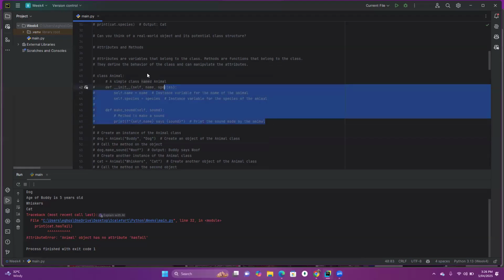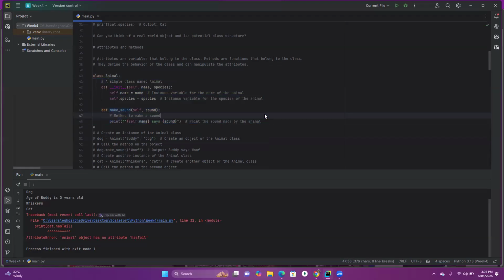Let me uncomment this, right? So create a class of animal. It has these variables, self.name, self.species. These are attributes, right? While now it has a method called make_sound, and we're passing the class into that method and also passing the sound that we want to make. So now use that to print self.name, which is this variable, says the sound that we're passing in.